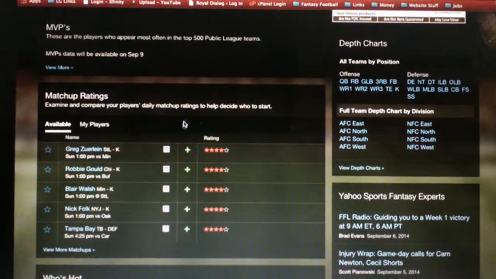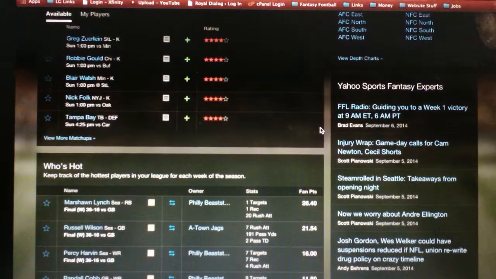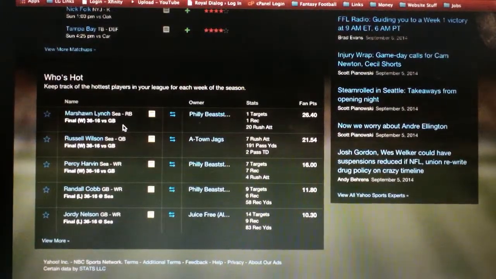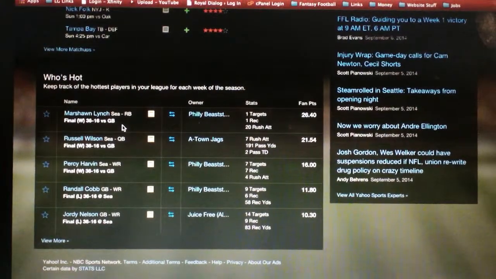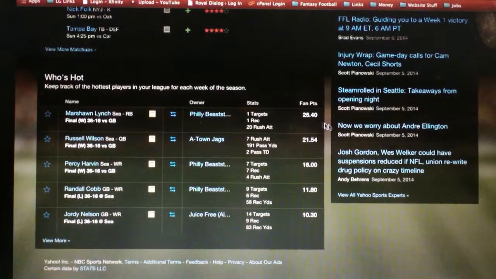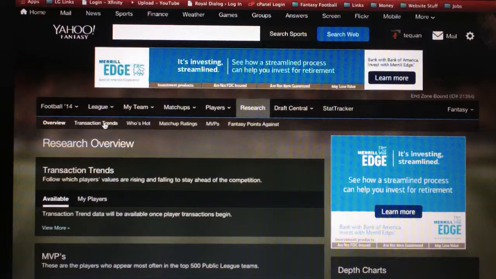Whenever you see a plus sign, that's a player that you can add to your roster. You got who's hot. Of course, Marshawn Lynch, he had a monster game: 110 yards, 2 touchdowns against Green Bay. Got 26.4 points in this league. Crazy.